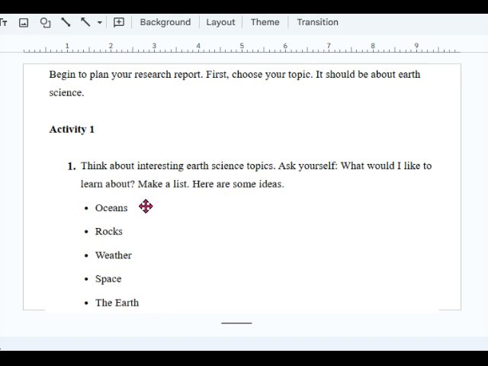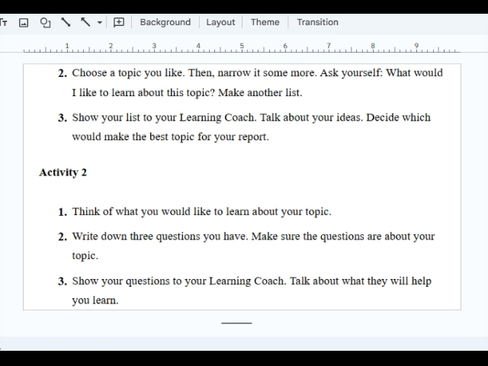So if you wanted to pick oceans, you might narrow it down and pick something like coral reefs. Or if you do weather, you might narrow it down and you might do something like tornadoes. So go ahead and look at these big ideas and then find a topic that's a little smaller that won't have so much information for you to go through so you can write your research report. All right, once you've chosen the topic you like, then show your list to your learning coach and talk about your ideas. You might have more than one topic that you like.